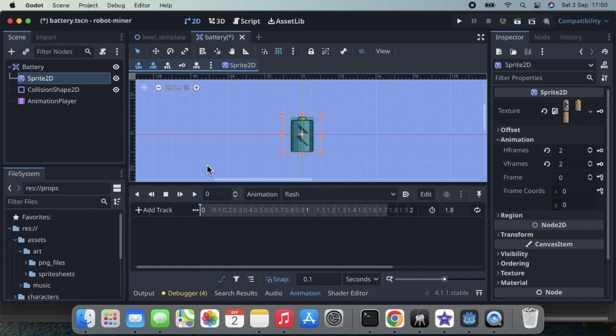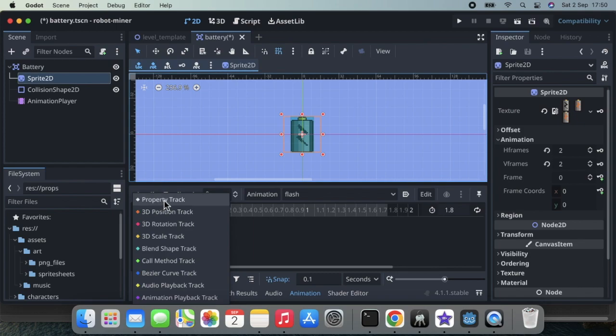Right, let's start animating. I want to animate the property frame. I'm going to change the frame from the black frame to the orange frame and then back again. So I want the frame. So I go Add Track, Property Track, because this key here represents the property frame, this one the V frames, this one the frame coordinates, and so on and so forth. Property Track is what I want.